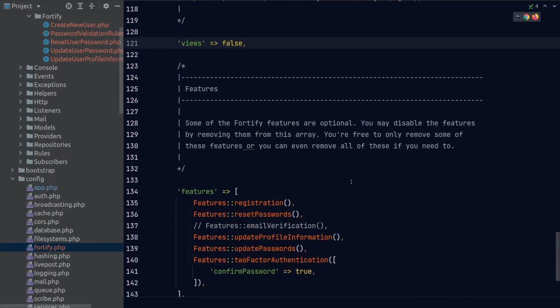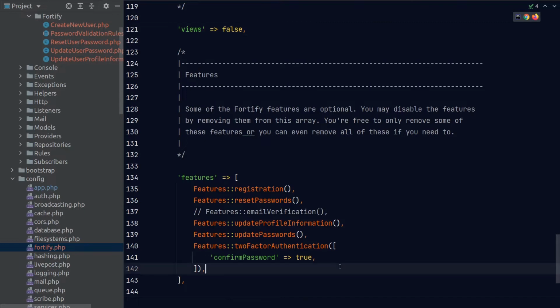The next section is the features of Fortify that we want to enable in our app. So we have registration here, which will allow people to sign up as a user in our app. Reset password will enable users to reset their passwords. Email verification would force users to verify their email before they can sign up or use our app. Update profile information and update password will allow users to update their profile and change their password.